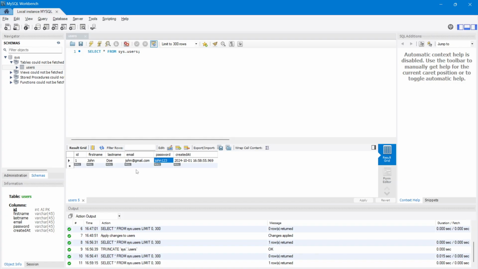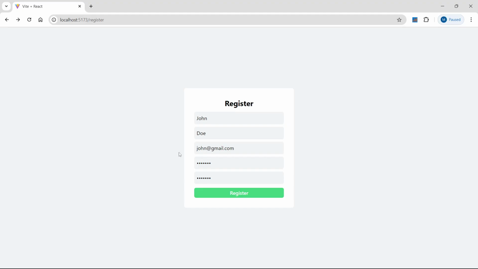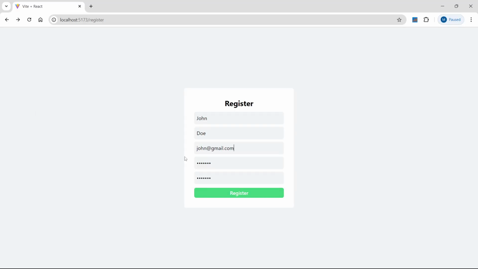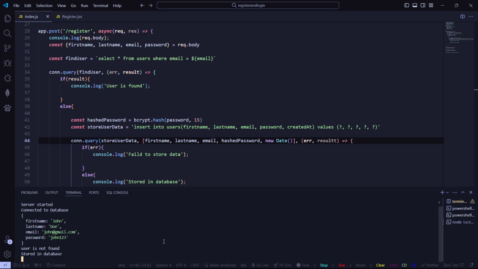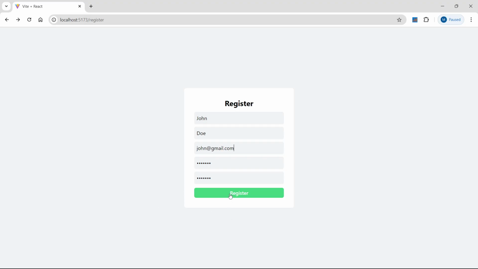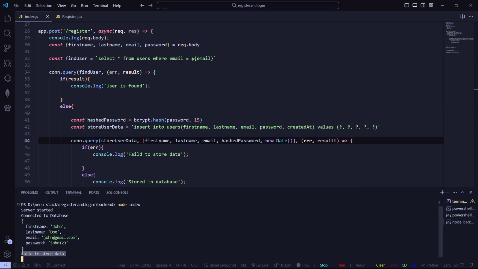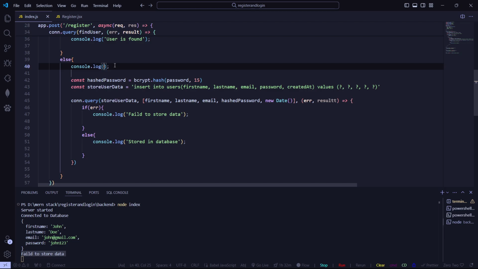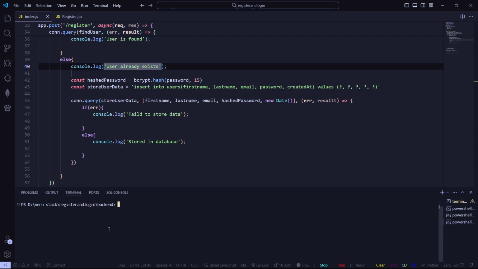Now I'm trying to register a user with the same email address that already exists in the database. Okay, now let's click on register. Okay, I forgot to rerun the index file, node index. So I'm clicking on the register button, and you can see it fails to store data because a user is found. So I remove. Okay, sorry, user already exists. Okay, now let's stop the server and rerun again.